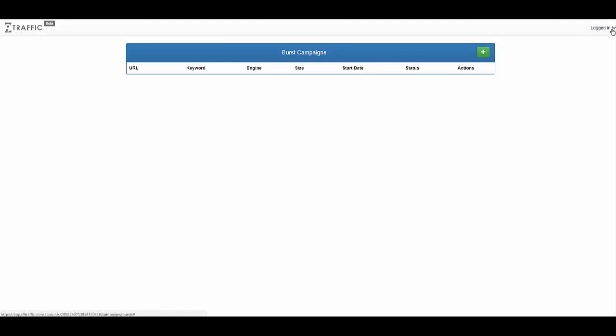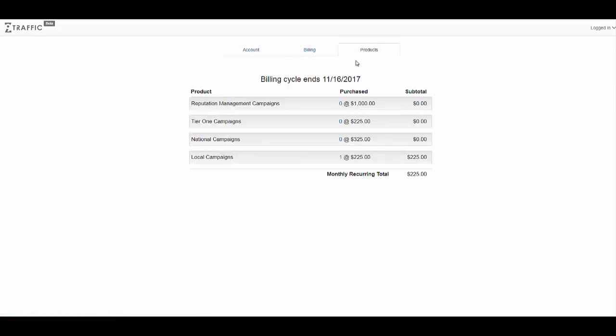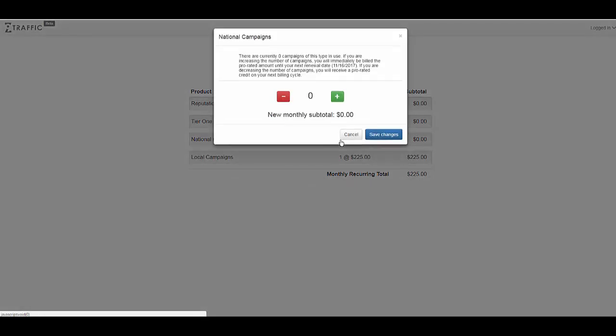Okay, so that's good. National is going to be the same thing. If you click on your national subscription, make sure you've purchased a national subscription in order to do that. Okay, and I believe you can do that. Go back to settings, go back to your products, and if you want to add a national campaign, you'll just simply click right here on national campaign, and you'll go through the process of purchasing it.